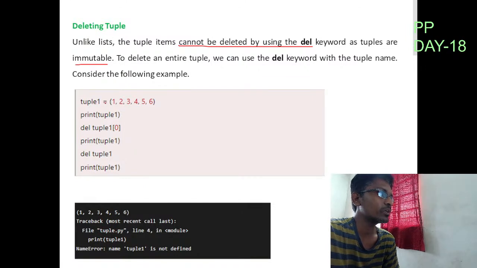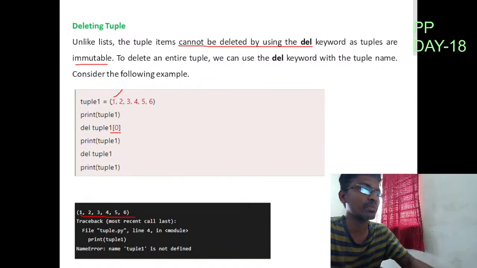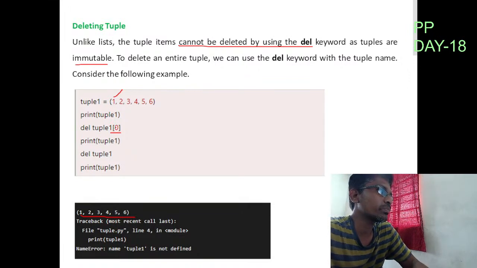Tuple 1 is equal to 1, 2, 3, 4, 5, 6 and print tuple 1. I got the output 1, 2, 3, 4, 5, 6. Then del tuple 1 followed by index number 0. Now I want to delete this 1, which is stored at index number 0. So I try to delete index position 0, and it will produce the error.